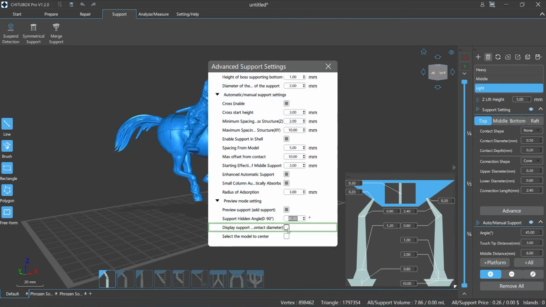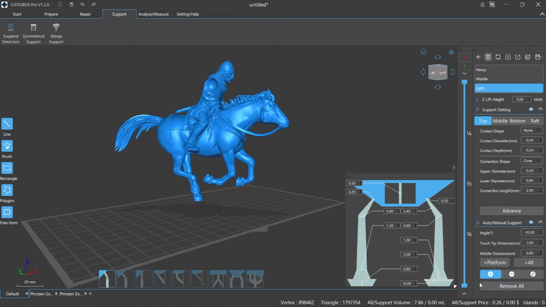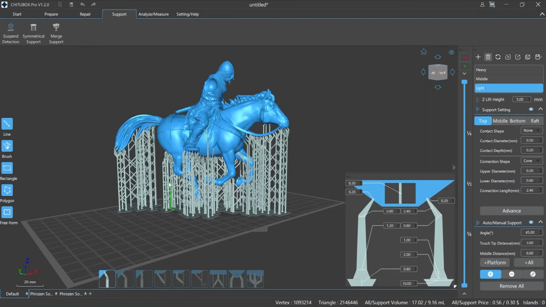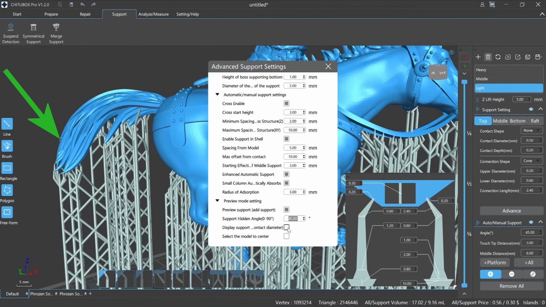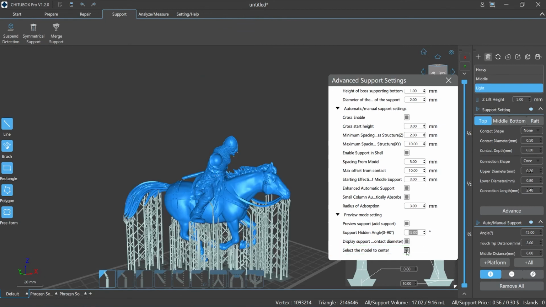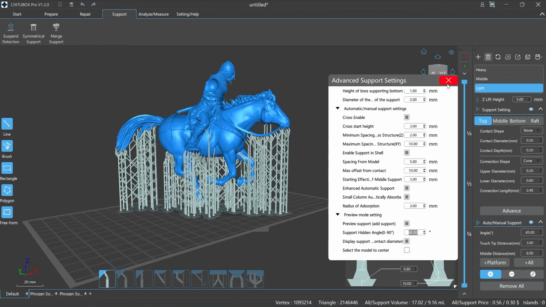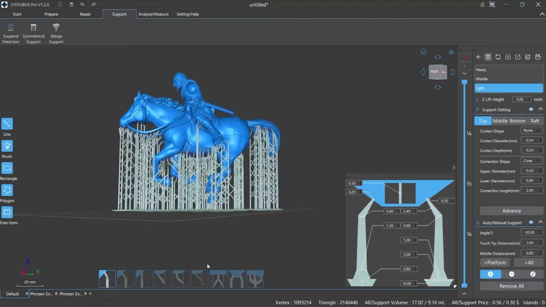Display support auxiliary line. It means that you can choose to show or hide the support auxiliary line. The dotted line can help us to locate the place of the supports quickly and efficiently. Select the model to center. It means that the selected model will be placed in the center automatically, even in the perspective view.